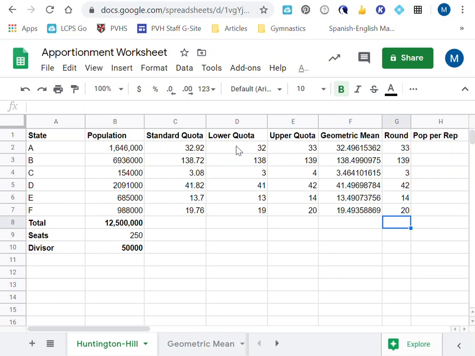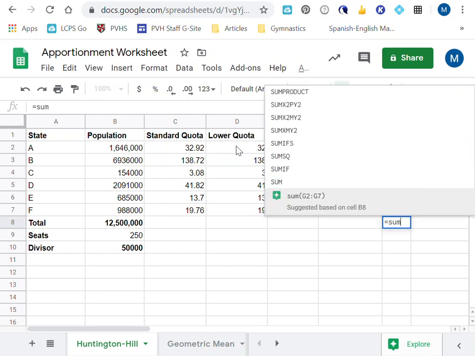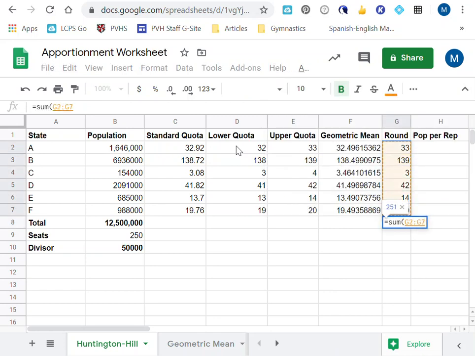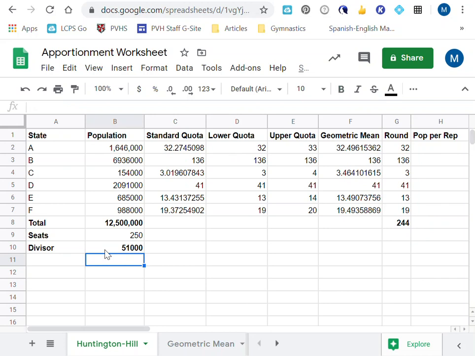Now we need to check and see if we have given out the right number of seats. So I'm going to do equals sum and highlight those values. I have given out 251 seats. I only have 250. So now here's the familiar part. I need to adjust this divisor. Since I've given out too many seats, I need to make my divisor a little bit larger. So let's try 51,000. Now that was way too much, so let's go to 50,500.